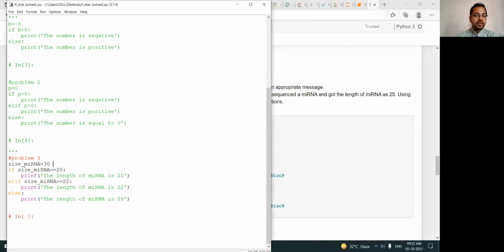If you are writing in this way, you are checking that if size microRNA equals 20, print the length of microRNA is 20. If size microRNA equals 22, print the length of microRNA is 22. Else print length is 25. So do you think that this is the correct way to write the code, and whether it will give you the right output or not?